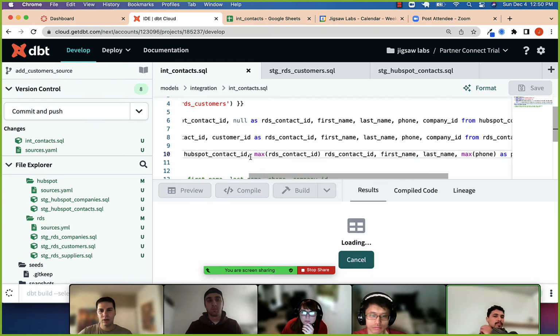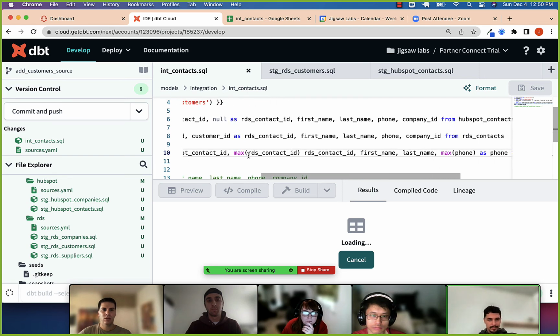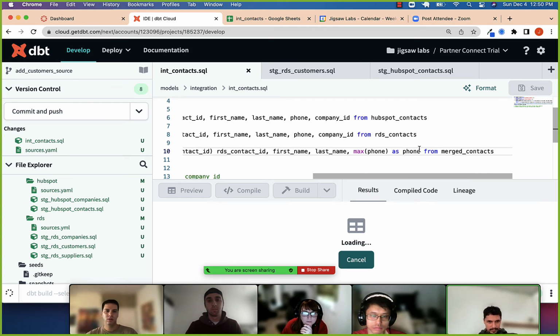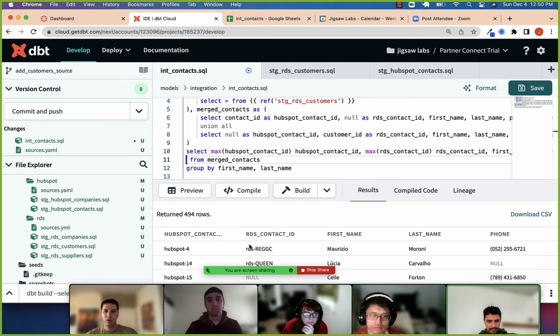Oh, did I do a group by? I did. Break this up. All right, so this is starting to get there. You can see that here we've grouped by the first name and last name, and essentially where this was a null value, because we took the max, we got the RDS record's value, and where this was a null, because we took the max, we got the HubSpot record's value. And same thing down the line. There must have just been a null value across both sources.